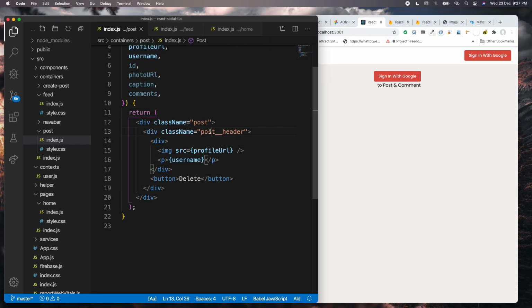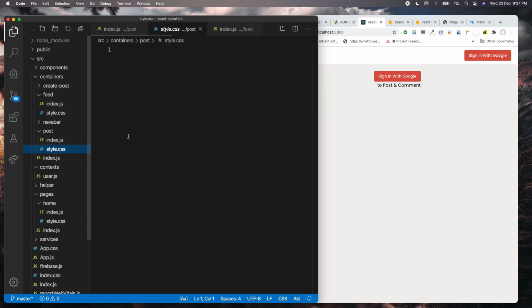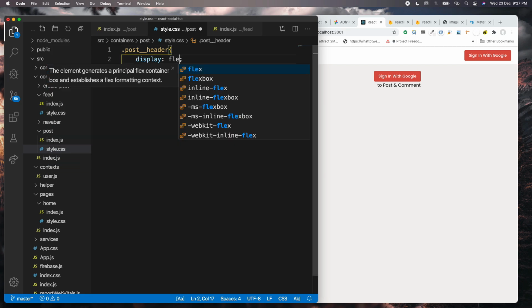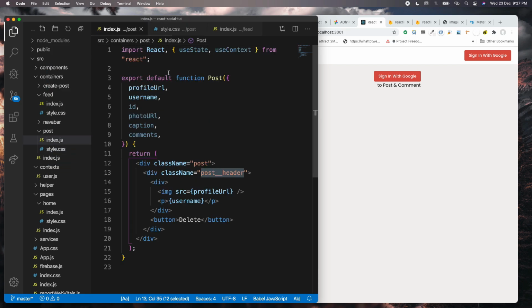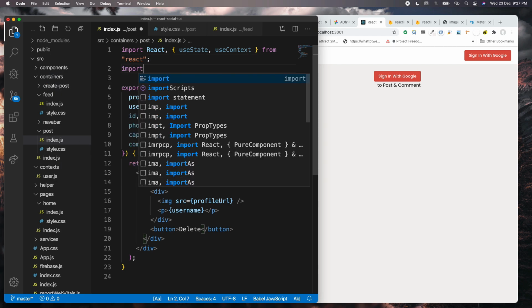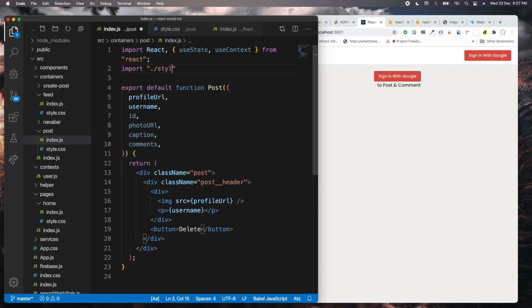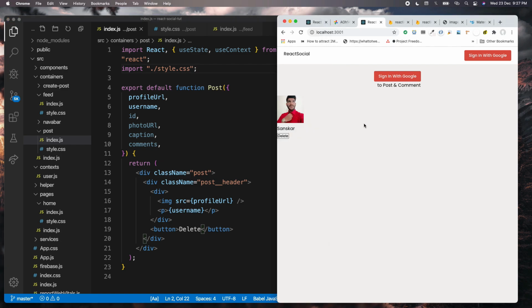And what I'm going to do is copy this post header, go inside style.css, .post header, provide it a display flex. Make sure we are importing the styles, otherwise it will not work, right? If I save that, you will be able to see it's at the side.